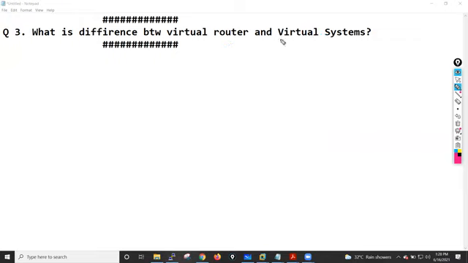Now virtual systems. If you have any experience working with Cisco ASA, right, in Cisco ASA a virtual system is known as a context. If you have worked with routers, VRF, virtual routing and forwarding, is equal to virtual systems. In the case of Linux, the same thing is known as a namespace. Okay, so what is the meaning of a virtual system?